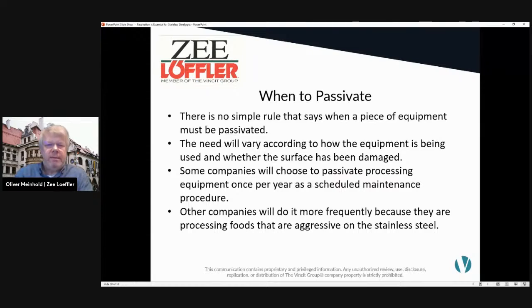When to passivate, this is also a good question which we often get asked. There is no standard rule out there. So first of all, I would always say, whenever you get a new piece of equipment, you remove all the oil, clean it thoroughly, and do your first passivation.